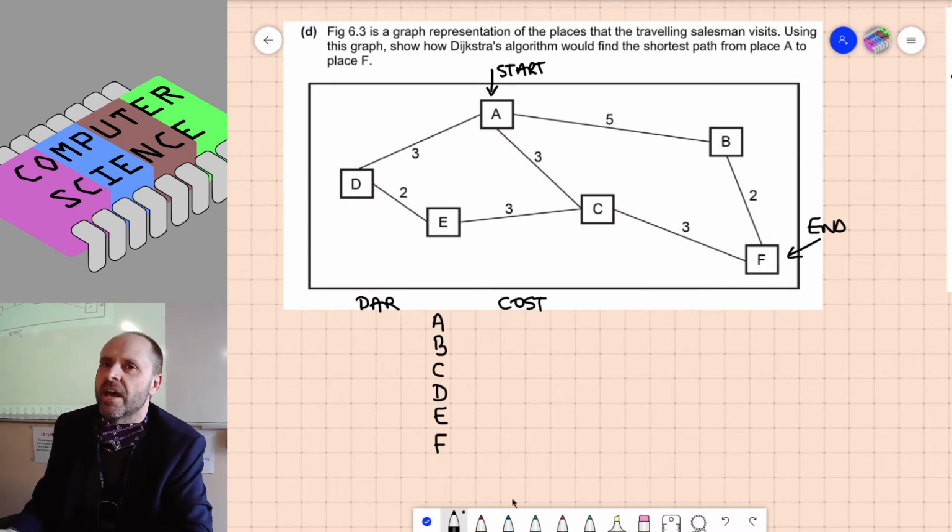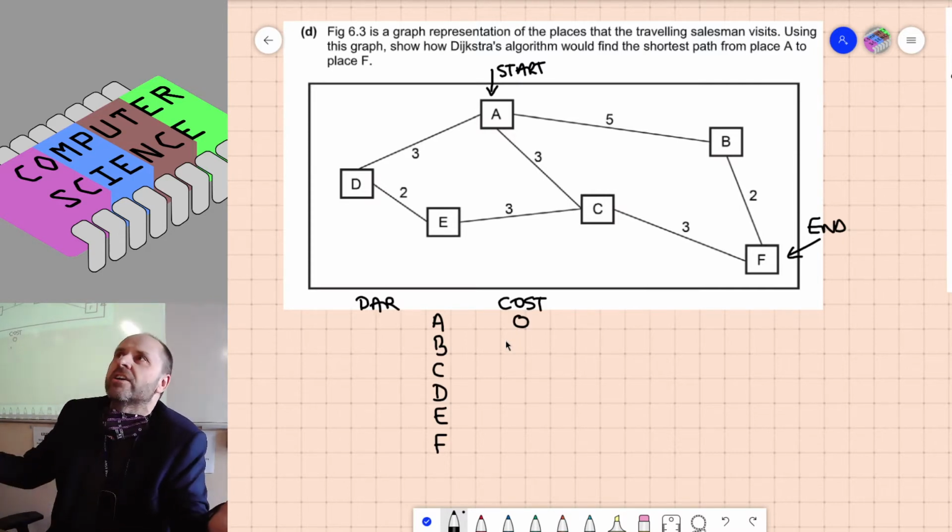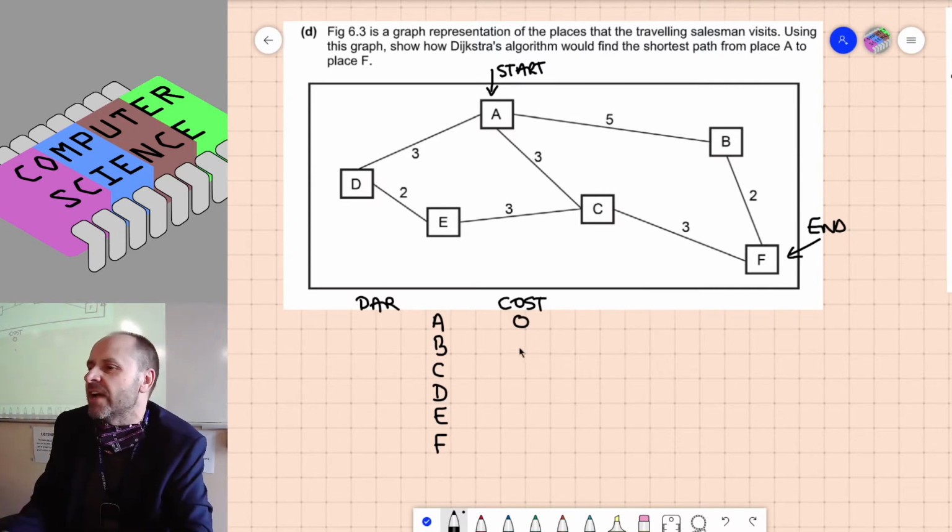Right, we're starting at A. So the cost for A is going to be 0. Remember, that's the travel cost. How far have we travelled so far? I haven't gone anywhere, so it's 0. Everything else is infinity. If you don't like drawing infinity symbols, just put INF or something like that. The key thing is that you do not scribble out previous numbers and values.